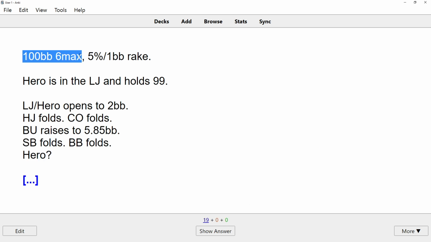So here, 100BB 6-max, we've got the rake. So at the beginning, it'll basically set up the game for us. We're in the low jack, and we have pocket nines. All right, pocket nines, the low jack. We open to 2 big blinds. The button is going to be 3-betting us to 5.85 big blinds. Small blind folds, big blind folds, and it's back to us. And now we have to decide what to do.